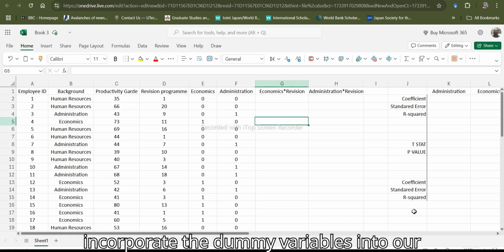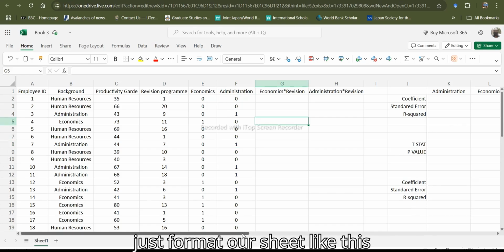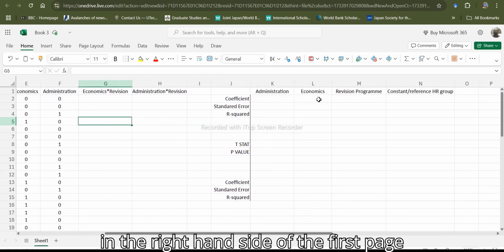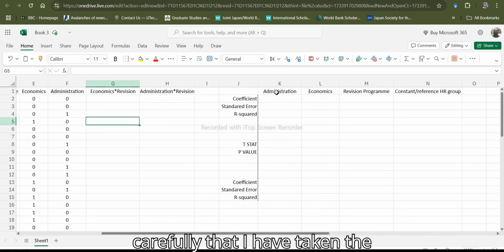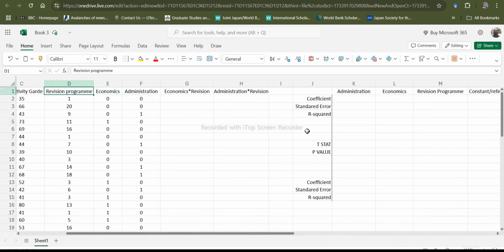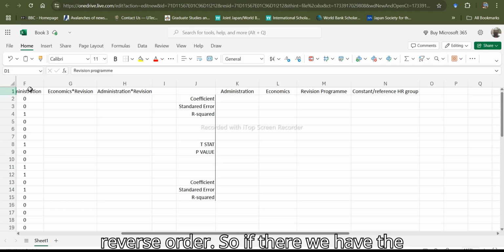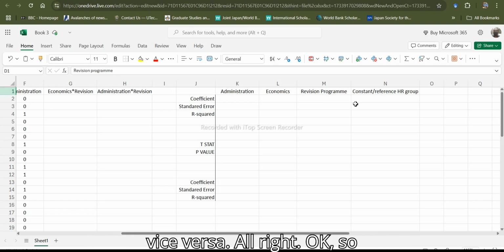Now to incorporate the dummy variables into our regression model, we can just format our sheet like this, the right hand side of the first page that we have. If you check carefully, I have taken the administration background first, then economics, then revision program, the opposite of this. Why I've done that is that the LINEST function provides your coefficients in the reverse order. So if there we have the revision program first, then economics and administration, here it will come as vice versa. All right.